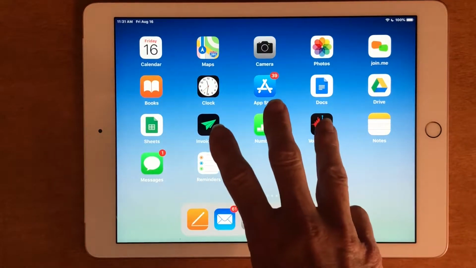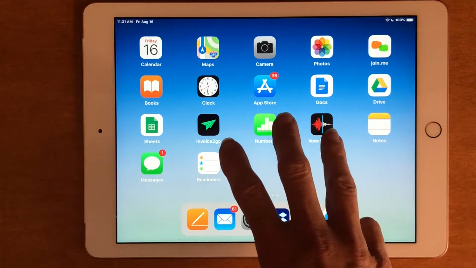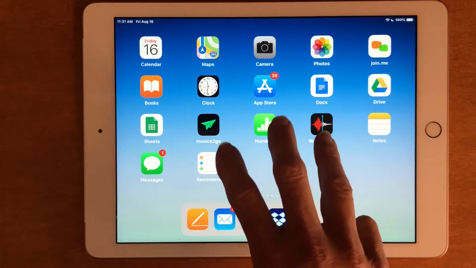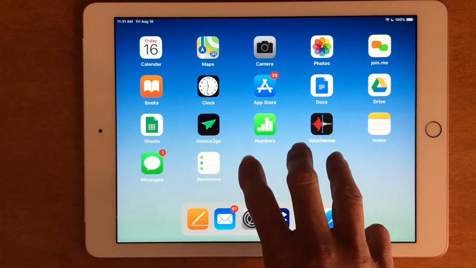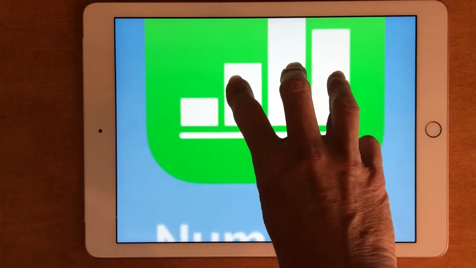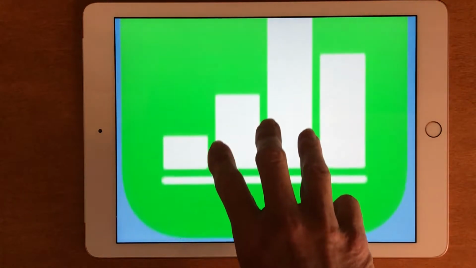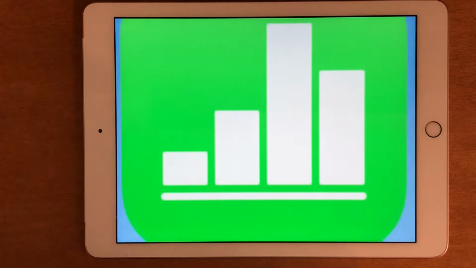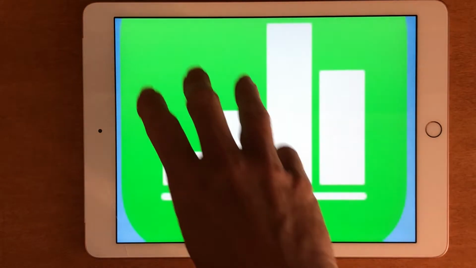So let's take a look at that. So I have three fingers. My fingers are spread apart and they're loose. I'm going to go one, two, hold, and then slide up until one app logo is taking up the whole screen on my iPad.